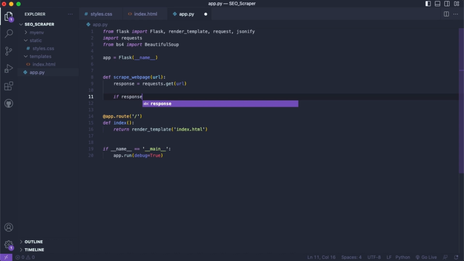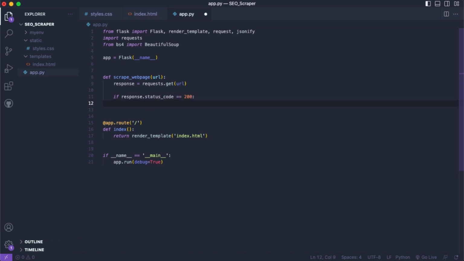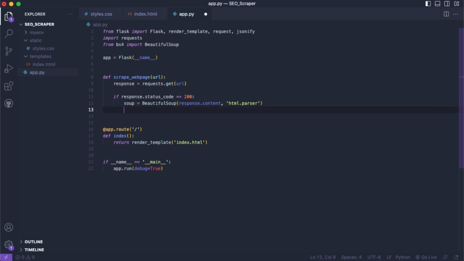So now if the response status code is 200, which means it's a good response, then we will have a soup variable, and that will just instantiate BeautifulSoup, and we'll pass in response.content, and then we will use in a string html.parser. Now there's different things that you can pass in here, HTML, XML, but for now we'll just use HTML.